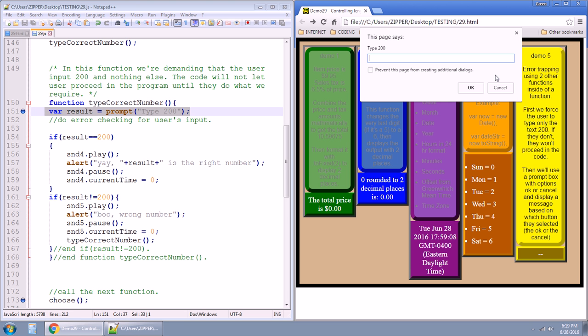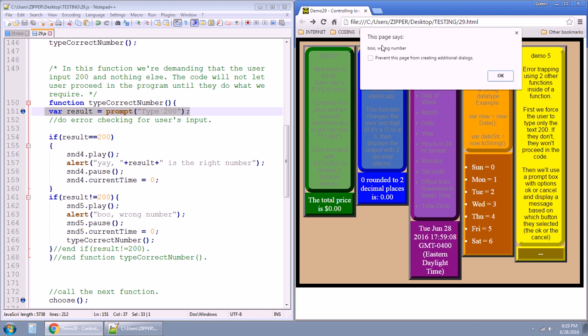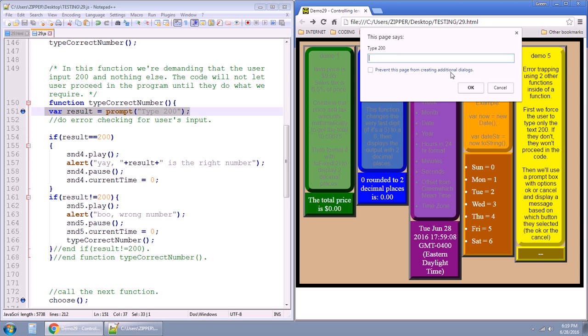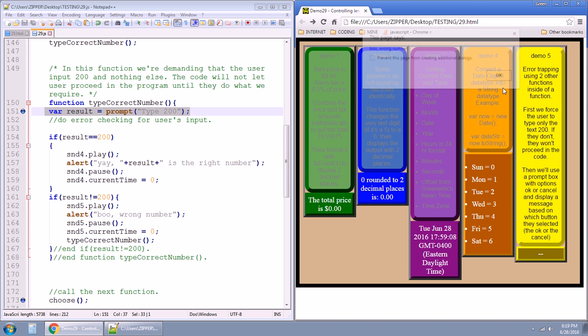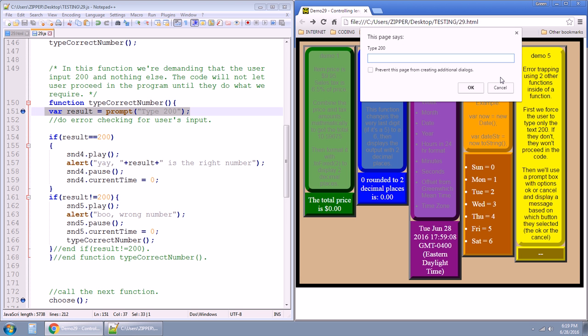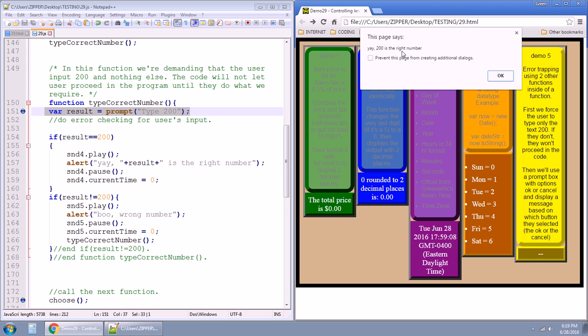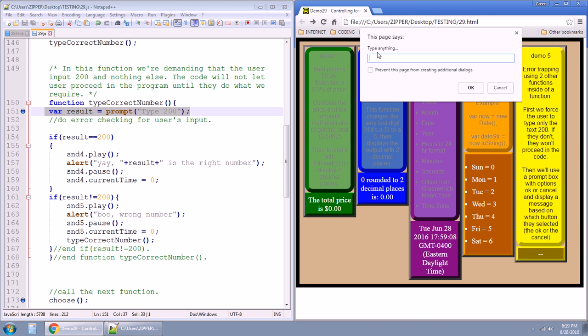Boo, wrong number. Let's type in a wrong number. OK. Boo, wrong number. Hit OK. Let's type in the wrong numbers and hit cancel. Boo, wrong number. So no matter what you do, it's not going to proceed in the code until you type what it wants you to type. So click OK. Yay, 200 is the right number. Now when I click OK, we go to the next box that says type anything.